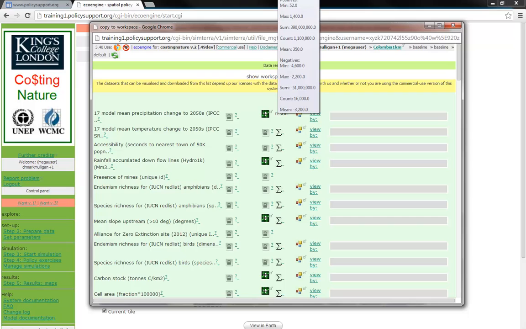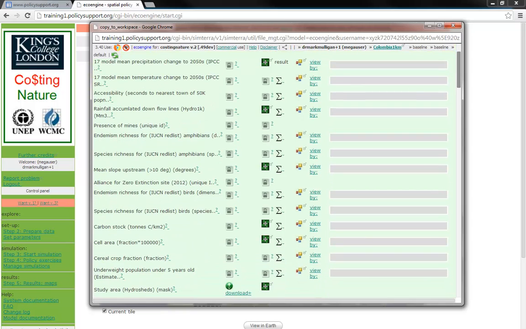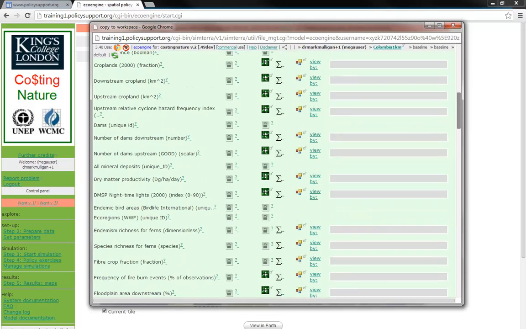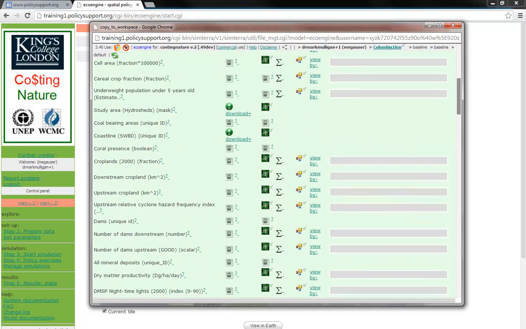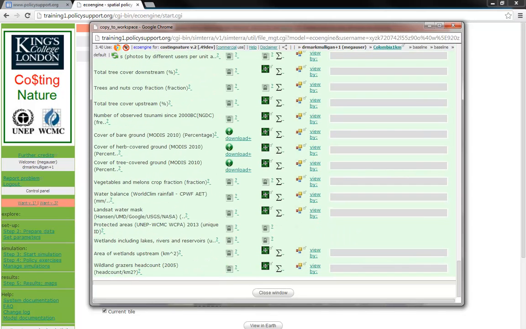So our mean precipitation change to 2050s for this particular tile is 350 millimeters a year. So that's a way to look at some of the data, even if that data is licensed and therefore you can't have a look at it. Some of the data here you can download, but most of it you won't be able to look at because it's under license. So once we set up our data, we're actually ready to go.